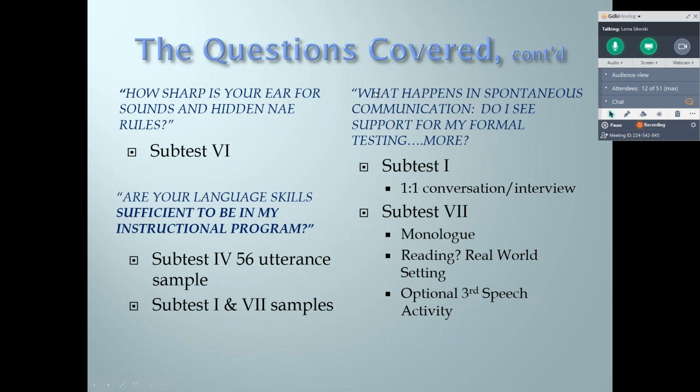Well, then the last question I think is really important. What happens in spontaneous communication? Okay, I've done all of this formal testing and I've talked to them a little bit, but do I see support for my formal testing? So within the assessment battery, you have subtest 1, which is like an intake survey. I call it a one-on-one conversation. You can get a lot of feedback from that.